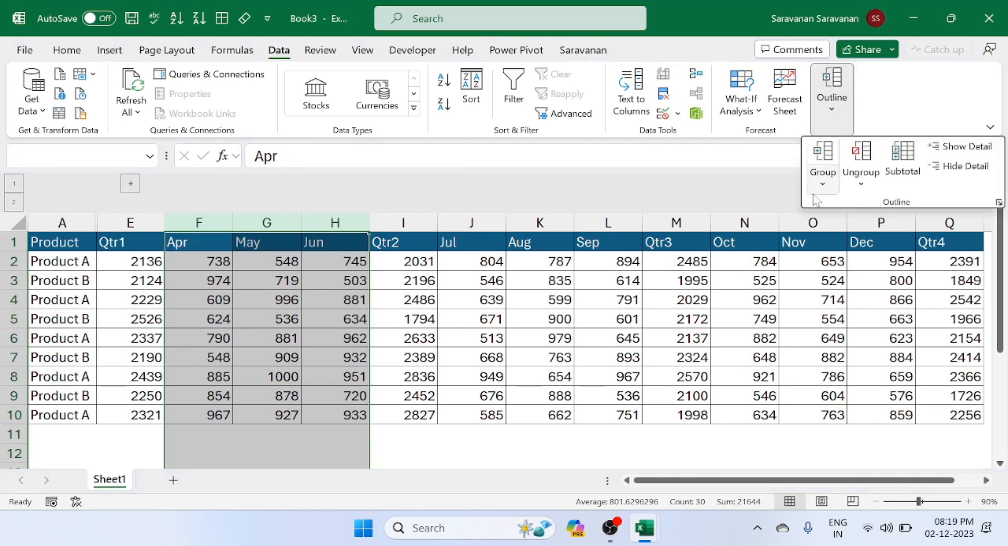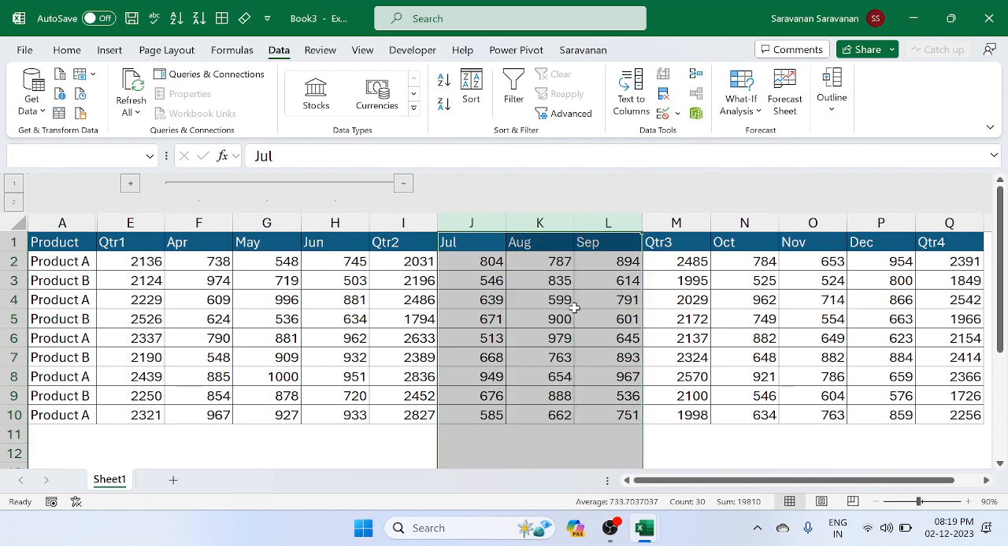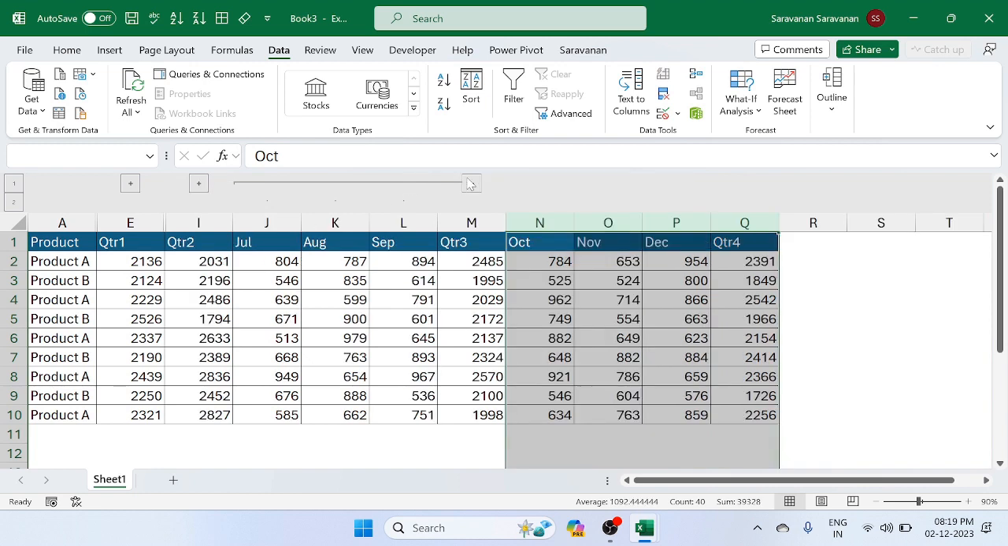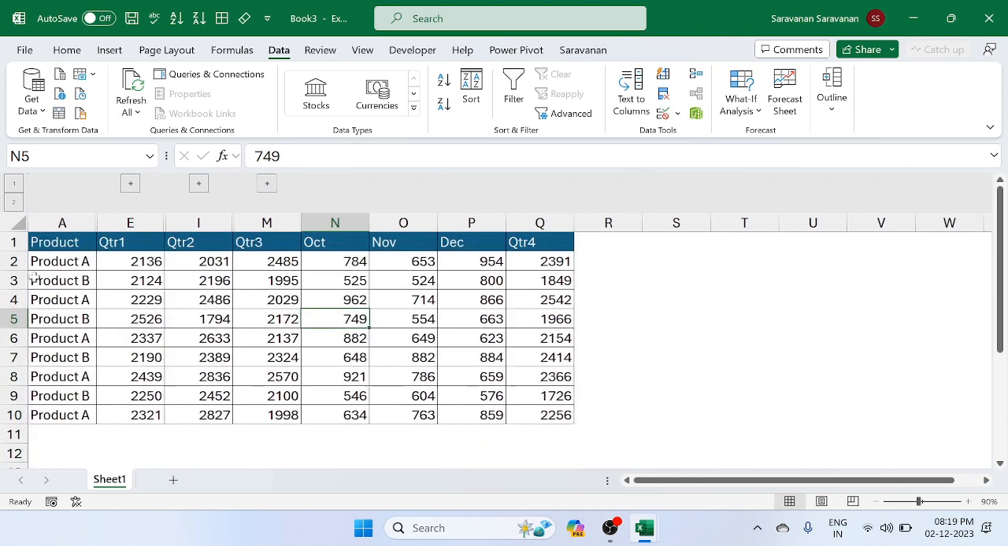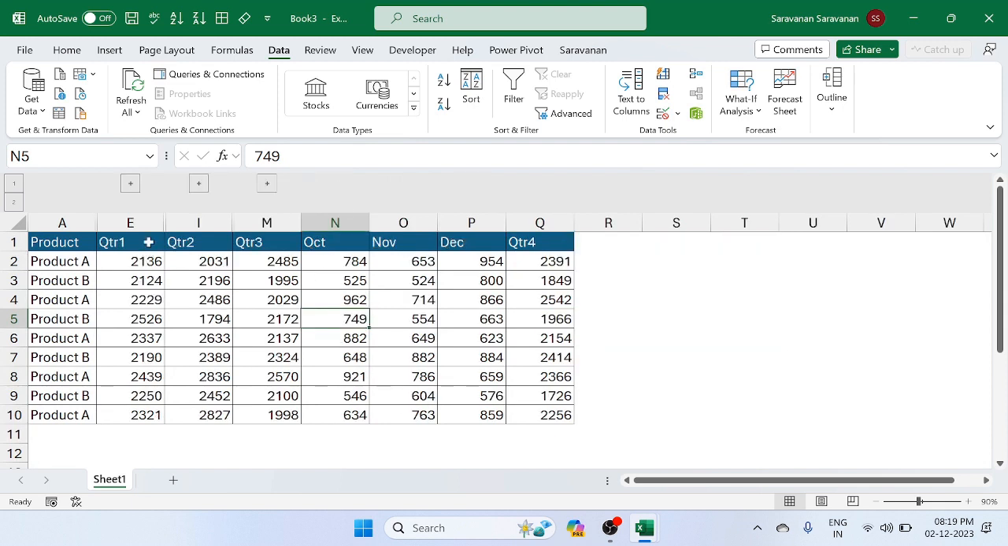You can use the shortcut key also. If you go to group, you can check here. Shift Alt Right is the shortcut. You can make use of that. Shift Alt Right. Done. Then again for July, August, September, Shift Alt Right. Again for October, November, December, Shift Alt Right. So let me decrease this. You can observe how it is showing. The other things are hidden. When you click on plus button, you get to know what all we have. So now you can see quarter wise how much.